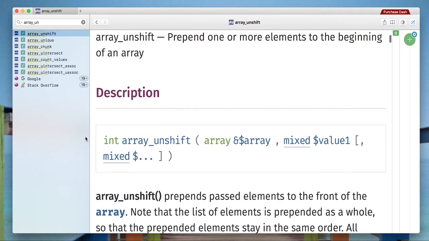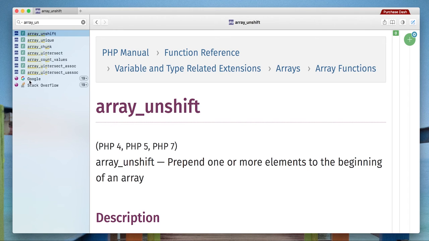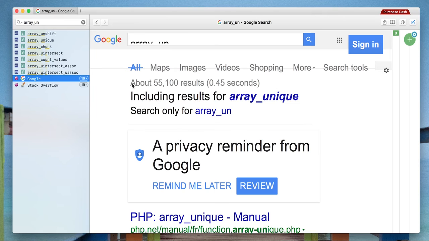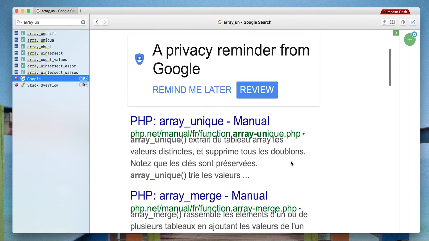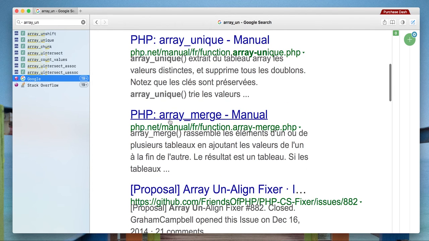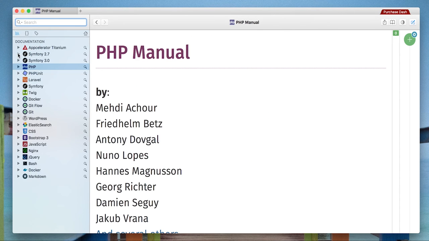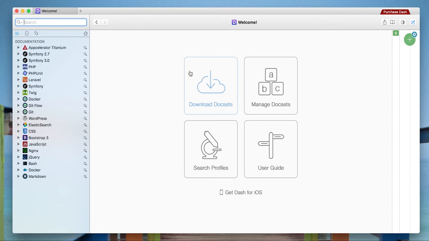If we were connected to the internet, we could also use Google. So this is now connecting to Google, and we can see Google results for array underscore. We can also search Stack Overflow as well if we wanted to. So let's just bring that down. Let's do some more examples. So what's really useful here is that there is this home button. So if you wanted to go straight back to the dashboard, you would click on here and you would go straight back to where you began.